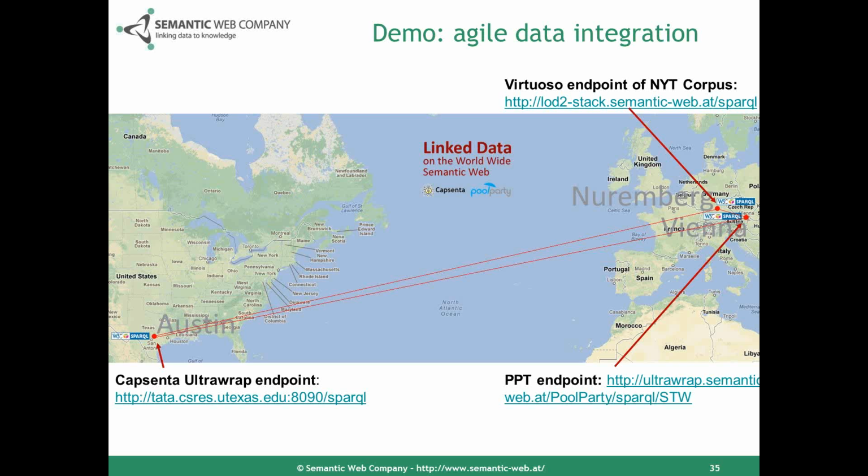Okay, so the other one is also close to me, just in our office, and the third one, the Virtuoso endpoint of the New York Times corpus, is somewhere in Germany. I don't know exactly where it is. It's one of our cloud providers. So what we really tried here is to see how does that work. Is it already stable enough? Is it fast enough? What were the improvements we have to make on top of such a federated solution?